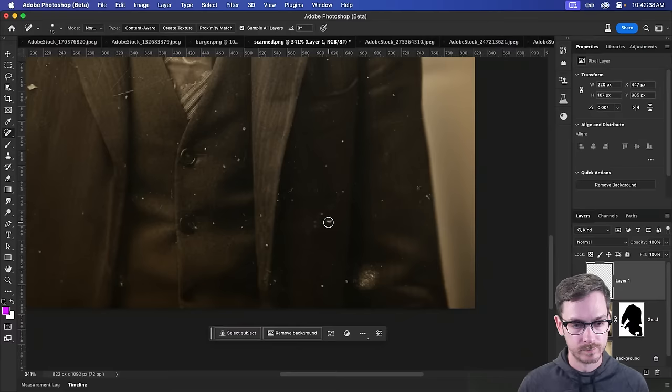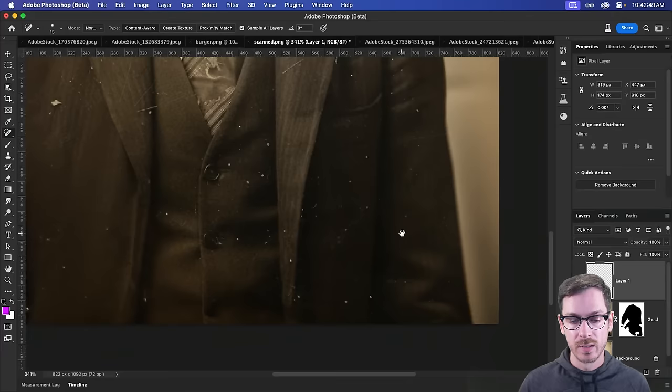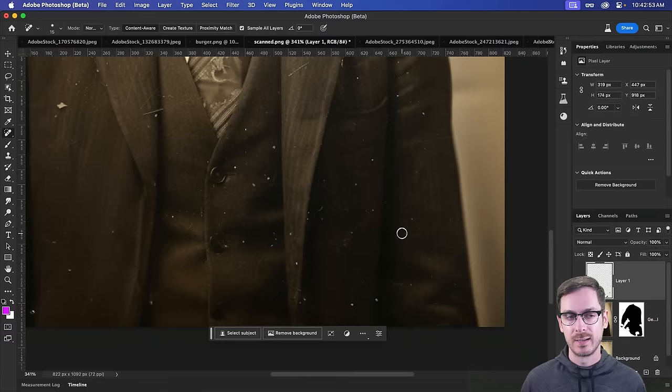Bruce is asking, does it help to select everything in the first try? Sometimes, but sometimes it actually hurts to select everything because you're limiting the information that Photoshop is using to make the repair in this case.